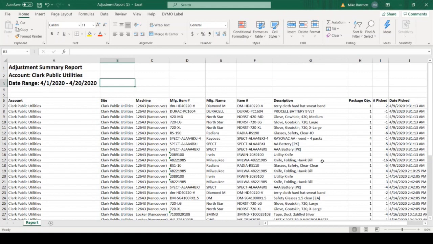The folding knife, 16 adjusted out. Not sure if there's a possibility that when they left the warehouse, they didn't have the product with them, and so once they restocked the machine, they had to adjust them out. Not really sure, but that doesn't really matter. What we're looking at is we need to get all of this information onto one document. So we've got 2 documents currently. We've got the adjustment summary and we have the transaction report.